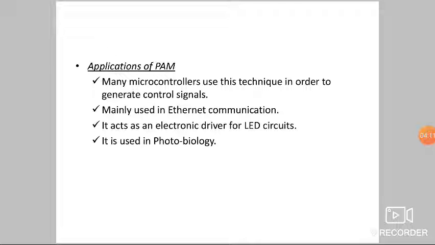Now the applications of pulse amplitude modulation. Many microcontrollers use this technique in order to generate control signals, mainly used in Ethernet communication. It acts as an electronic driver for LED circuits. It is used in photobiology.